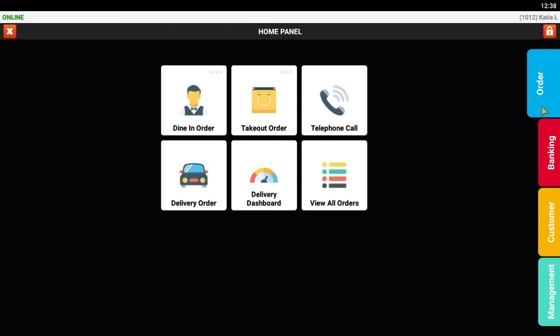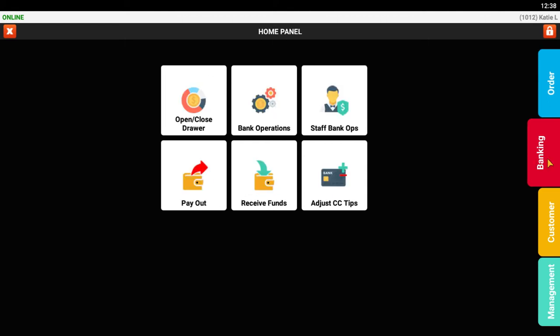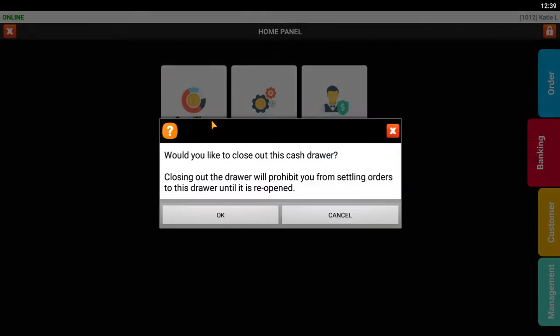To the right of this panel you will see up to 4 options: Order, Banking, Customer, and Management. Since this is a banking operation, press the red Banking tab. Next, look for the button that says Open and Close Drawer and select that button.